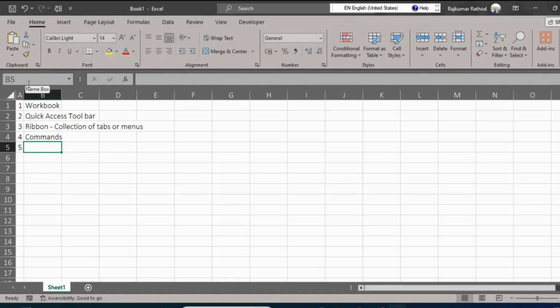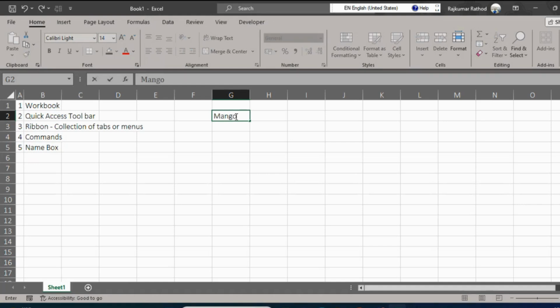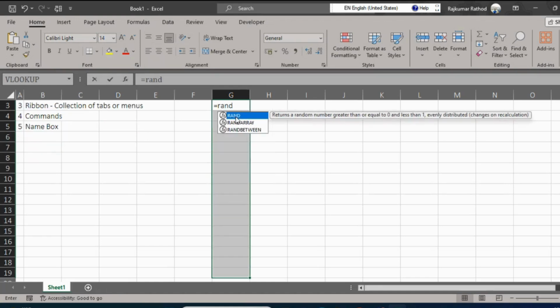Then the fifth one, this is a very important concept. This is called the name box. The name box is used for naming anything, maybe any cell or any range if you want to name it. It is very much used at the advanced level. I would tell you one example here. Like if I have mango sales price or maybe price, and I just add some random numbers here.